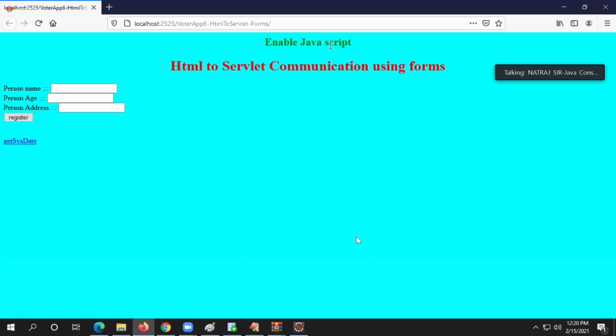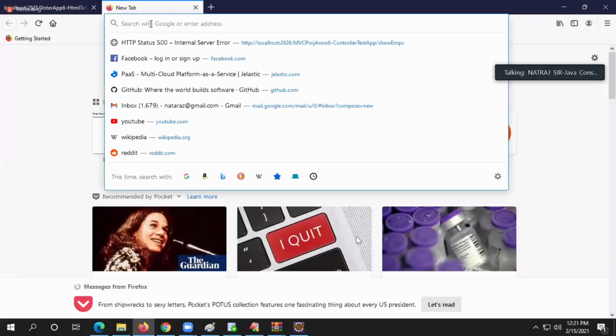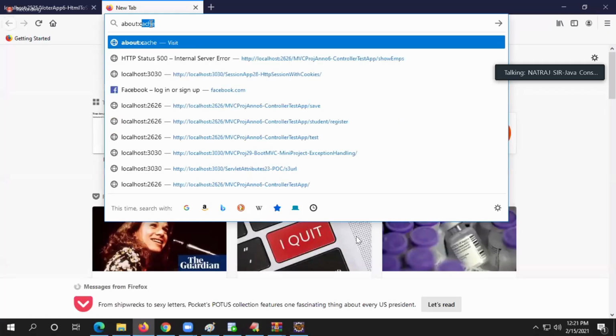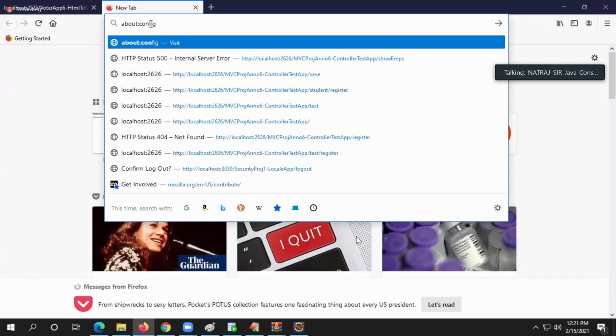Enable JavaScript. I think in this browser, Firefox, I already disabled it. I want to see if it's enabled. Is Enable JavaScript coming or not? Yes. Okay. How to ask for JavaScript to be enabled? Here it's a bit risky, boss. about:config. I'll give the procedure. Don't worry.